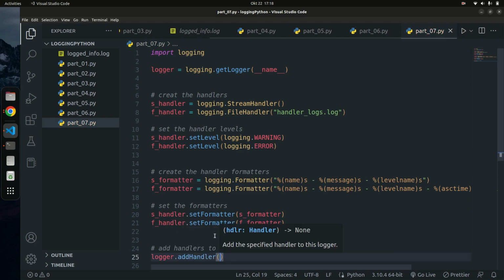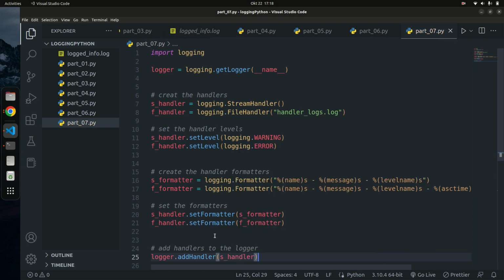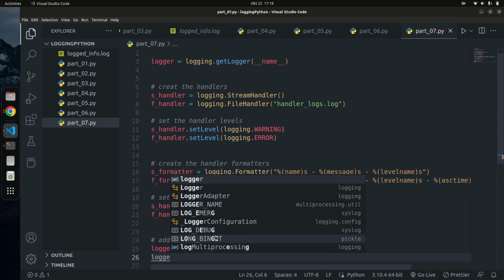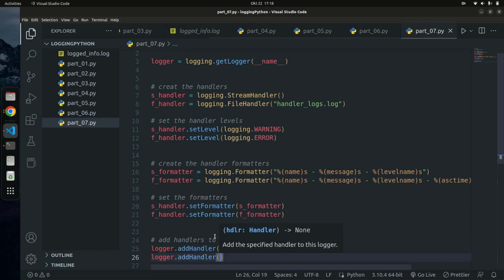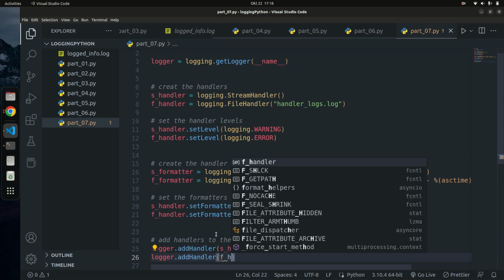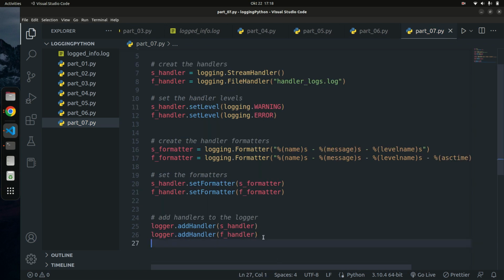So it's going to be the s handler, so s handler right here, and we say logger.add another, and this add handler is going to be the f handler. So we're going to add the s handler and also the f handler, which is going to be handling the file logs. Okay, so once we have that done, I'm going to go ahead and simply log some simple information.